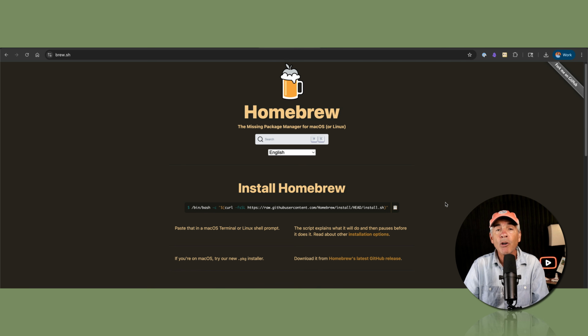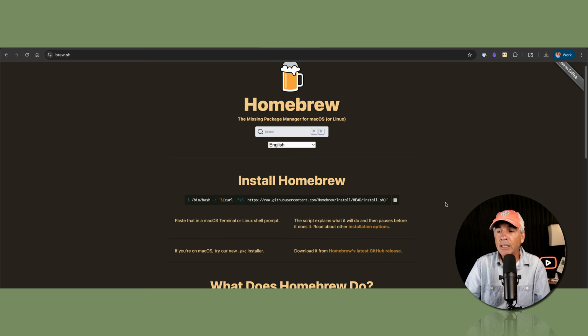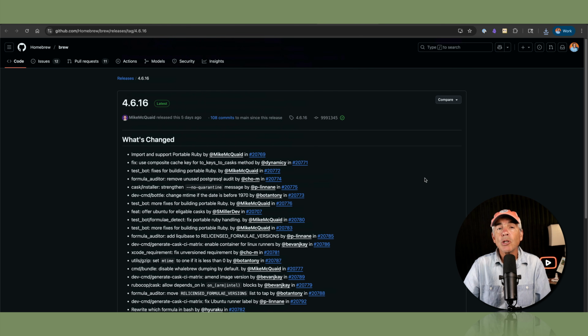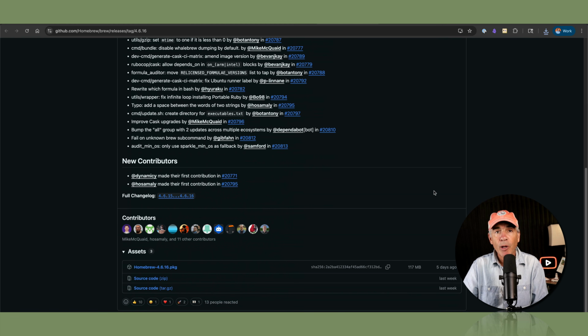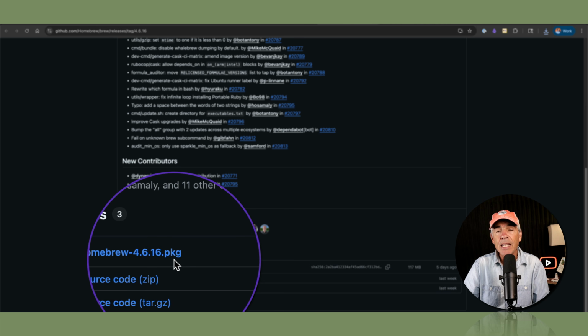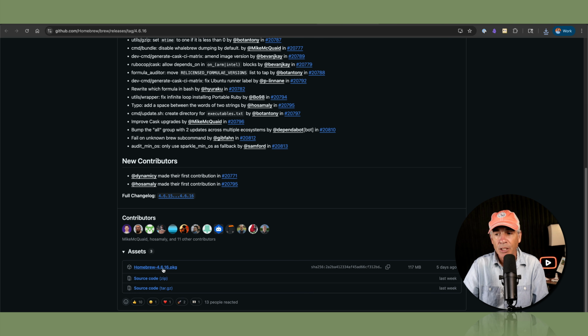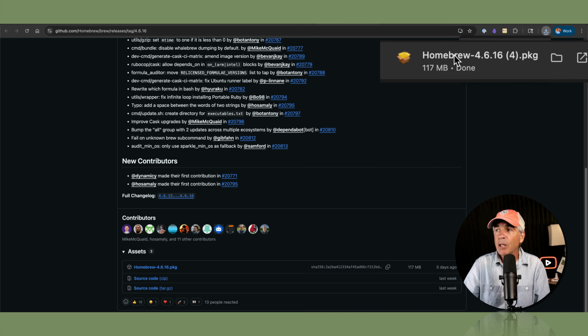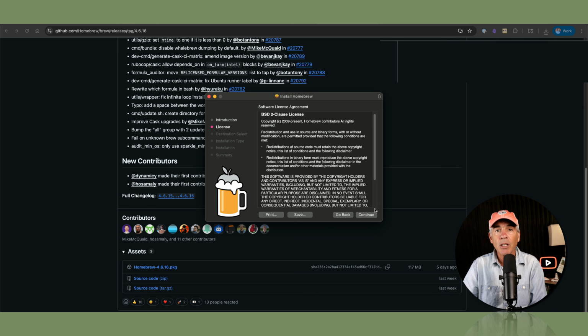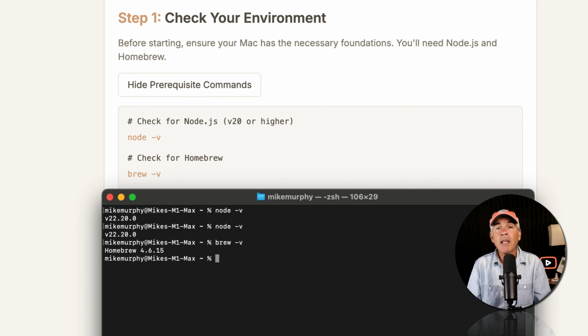Or if you prefer, you can use a package installer like you did with Node.js. Just click here, it's going to open or take you to the GitHub page for Brew. Scroll to the very bottom of the GitHub repo. You're looking for HomeBrew, followed by the latest version number ending in the .pkg file extension. Just click on that. It's going to download the package file. Just double click on the package file and just run through the installer to install the latest version of HomeBrew. And then just confirm that HomeBrew was installed correctly.